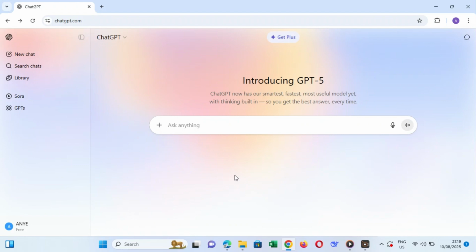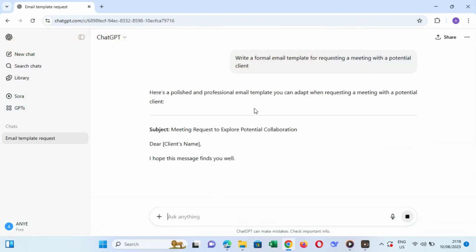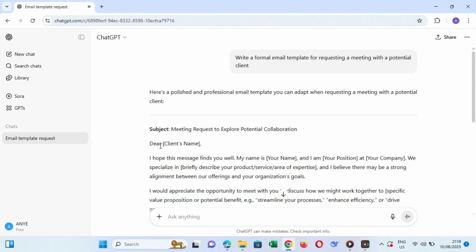When using ChatGPT, provide details about the purpose of the email, the recipient, and the tone you want. For example, you could say, write a formal email template for requesting a meeting with a potential client. ChatGPT will generate polite, well-structured email templates suitable for various professional situations like inquiries, follow-ups, introductions, or requests.